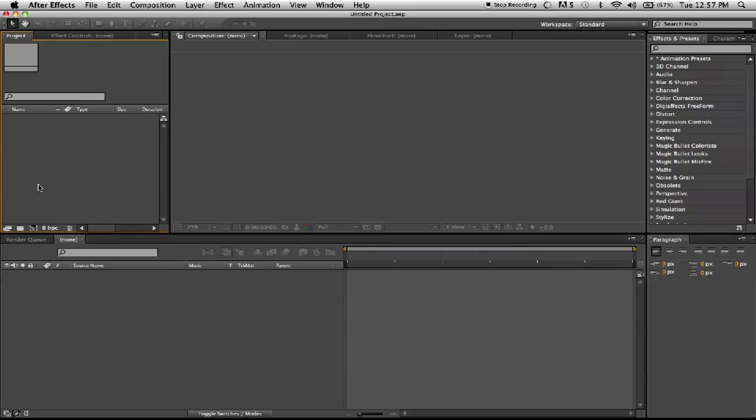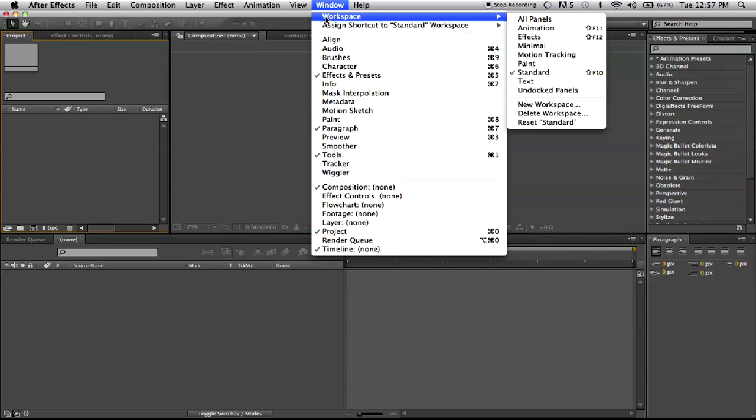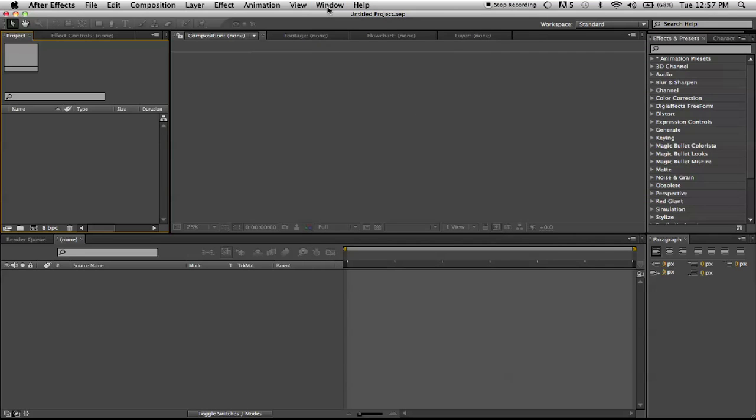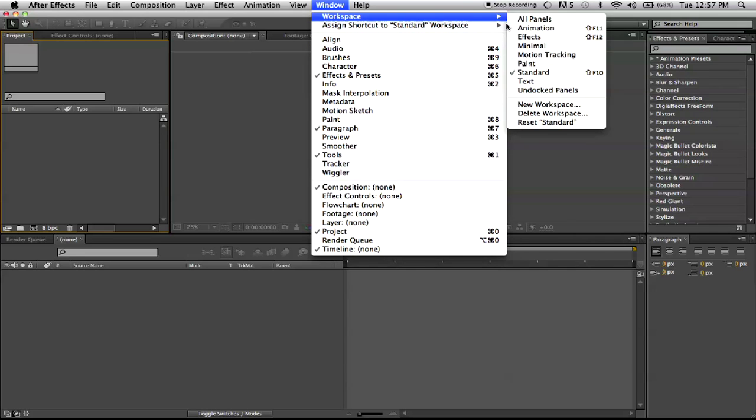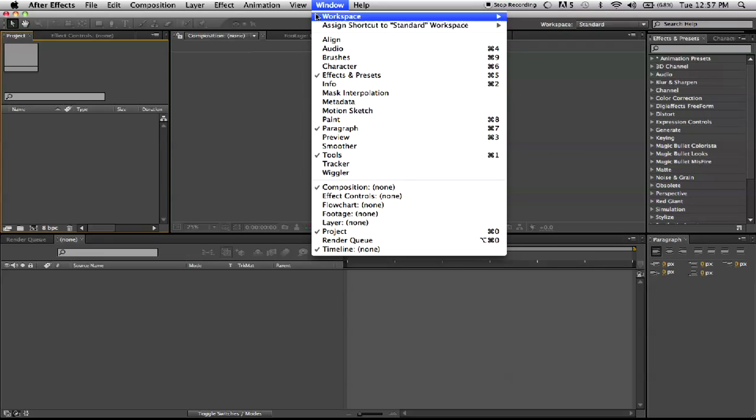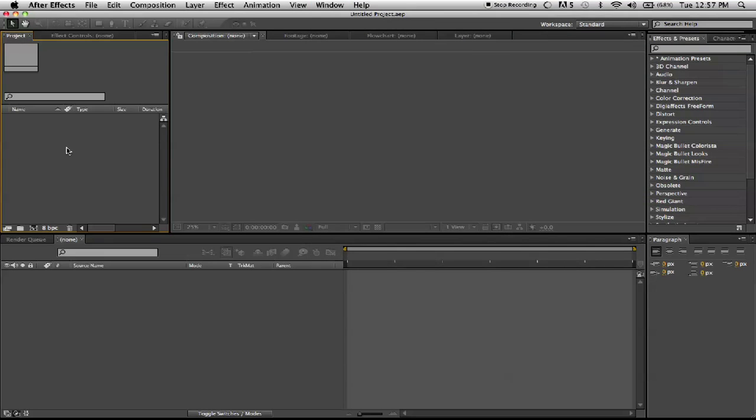Okay, but first, one thing you want to do, because your layout might be a little bit different from mine, is go up to Window, Workspace, and choose Standard. Standard should be the most basic interface that you're going to end up using, unless you have any other reason why you don't want to work out of standard, then hey. But let's start with this. Just go with standard.